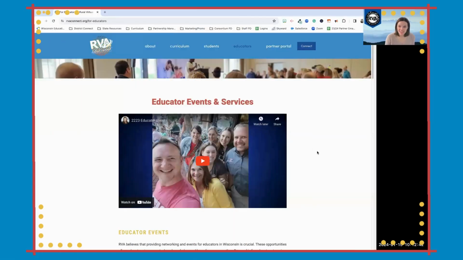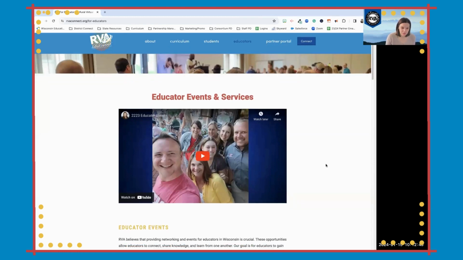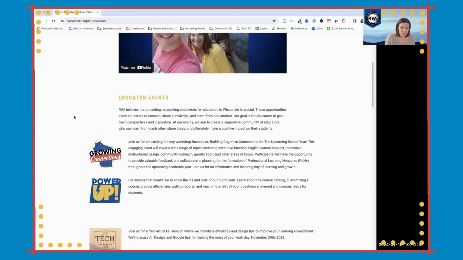Let's hop into our educator events and services. The first educator event that we like to feature is our Growing Connections workshop. It takes place each summer in August, and we already have the date booked for 2024. It will be happening August 7th in Stevens Point. We'll push more information out about that as we have it finalized, but we are really excited about this opportunity for our partner districts to get together once a year and network on some topic that revolves around growing those connections and relationships with students.